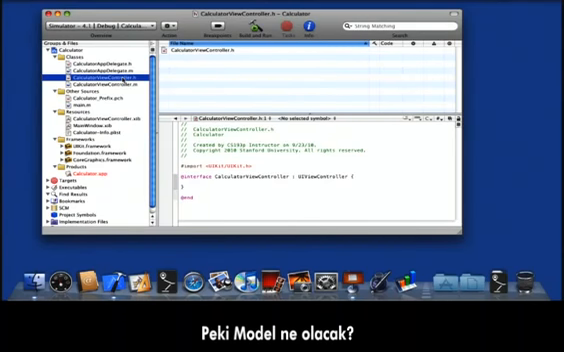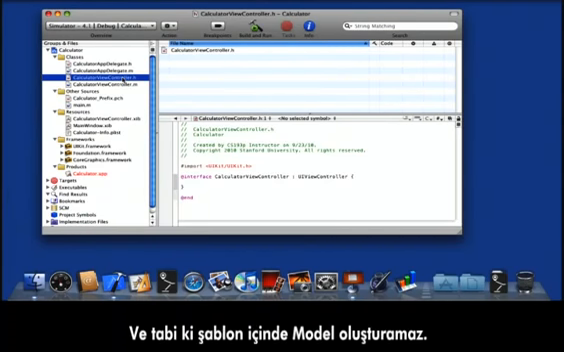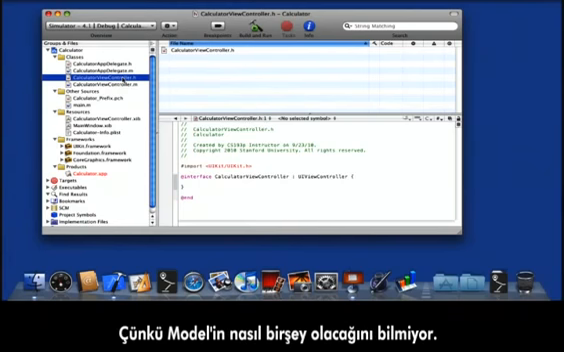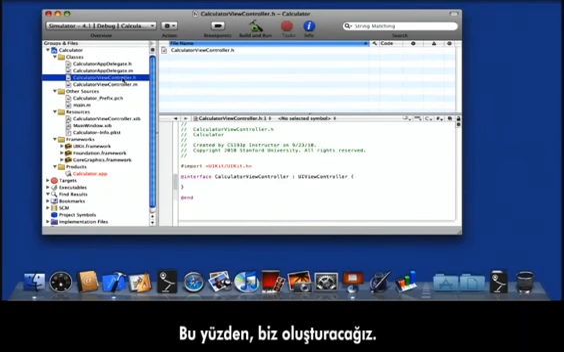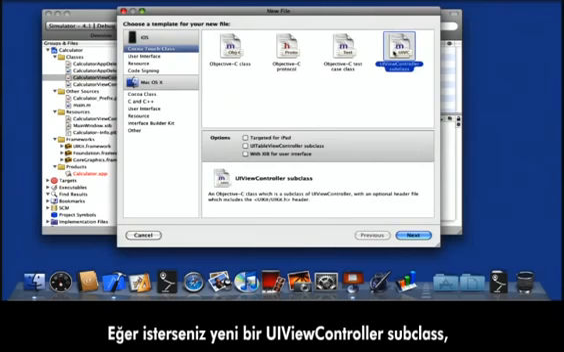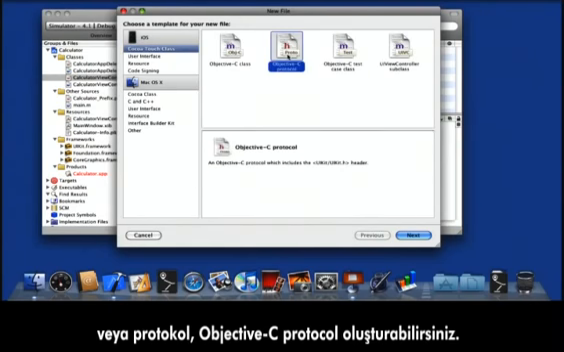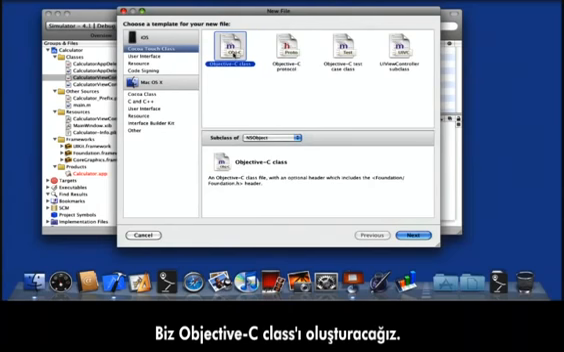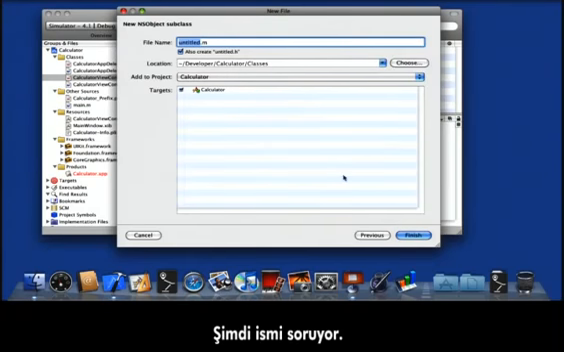Okay? Now, what about our model? We need our model. And of course, it can't really create that in the template because it has no idea what the model might be. So we're going to create that by going here to File, New, create a new file. And again, you can create different kinds of files. You can create a new UI view controller subclass or a protocol, an Objective-C protocol if you wanted to. We're going to create an Objective-C class, and it's going to be a subclass of NSObject. You can see right here. Click Next. Now it wants to know the name. We're going to call it Calculator Brain.